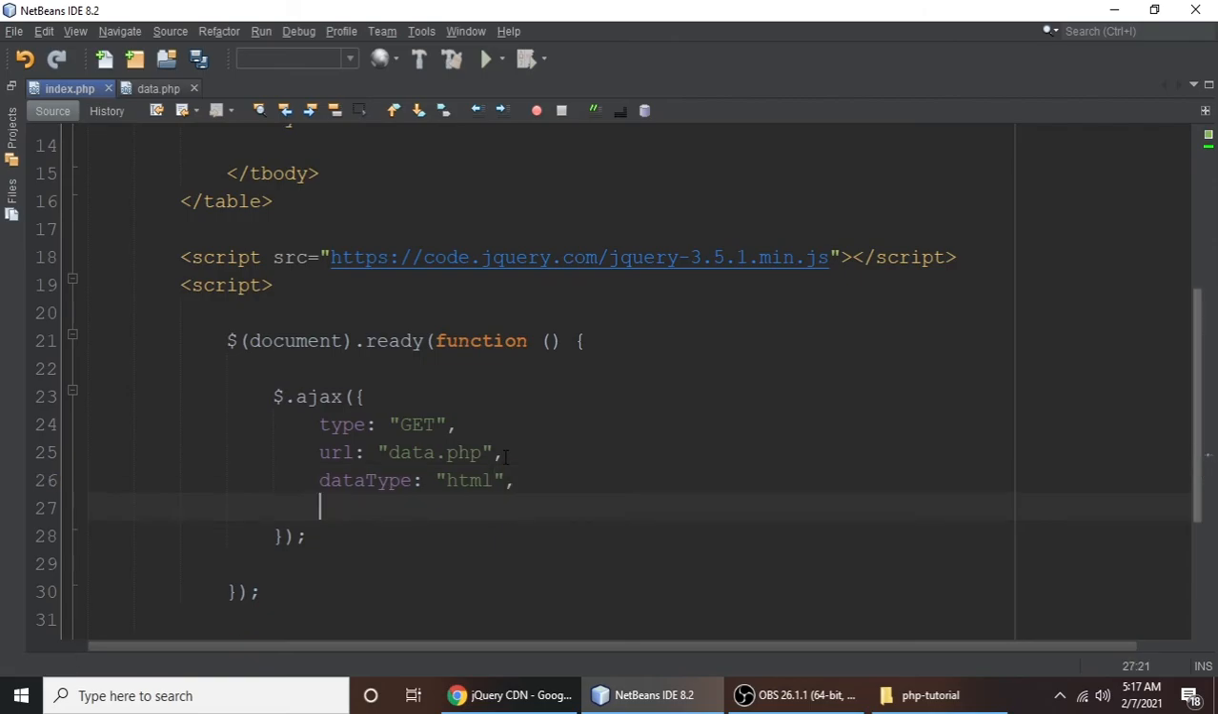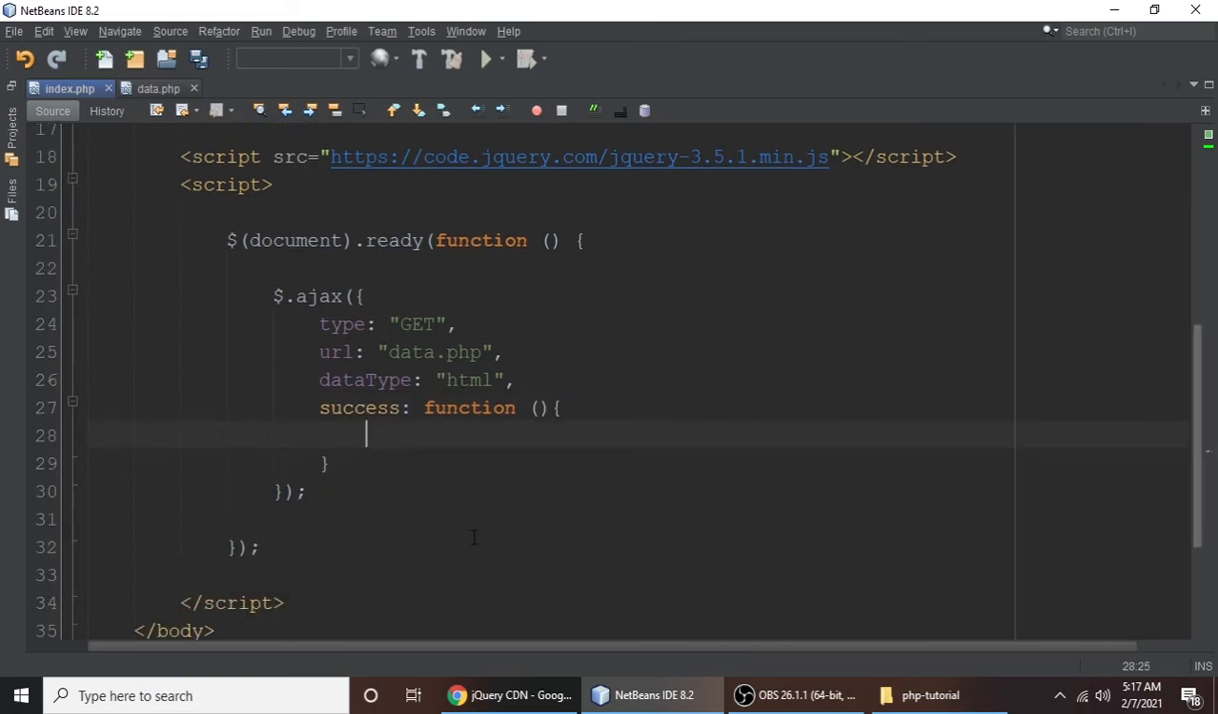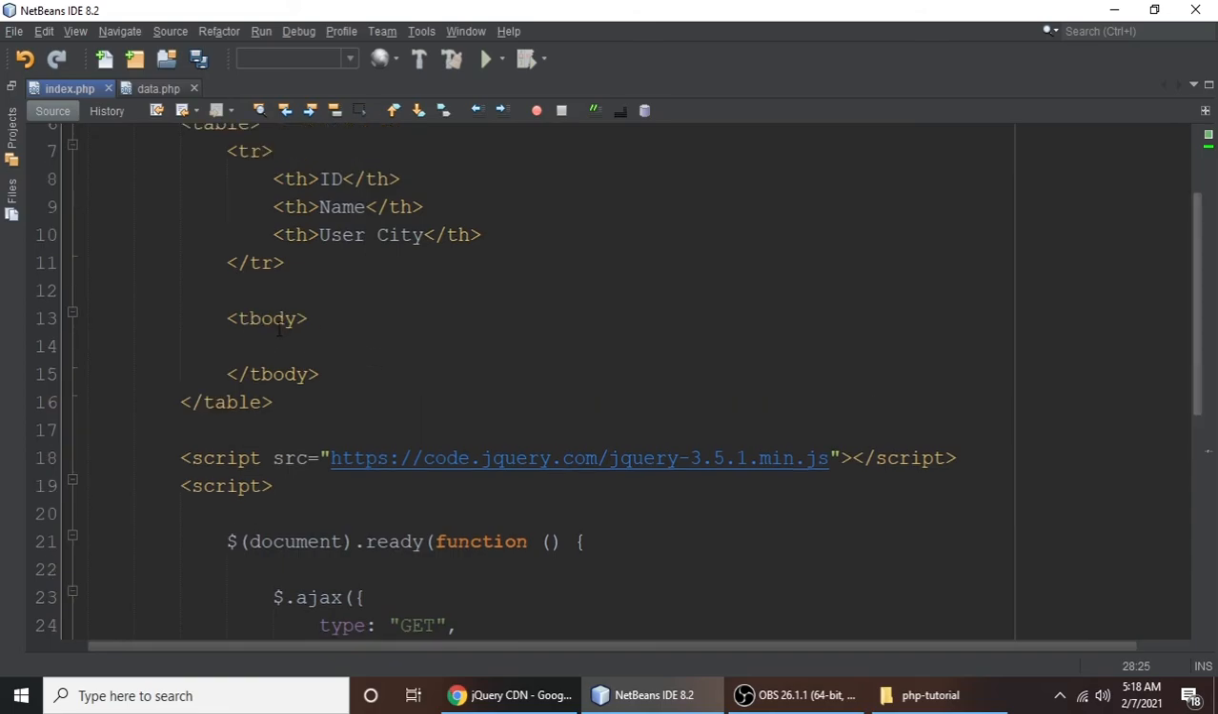Okay, and then success, and call the function like this. If this function sends a request to this file, and if this file responds, it will return data if it responds with success. So we can simply put this data here.